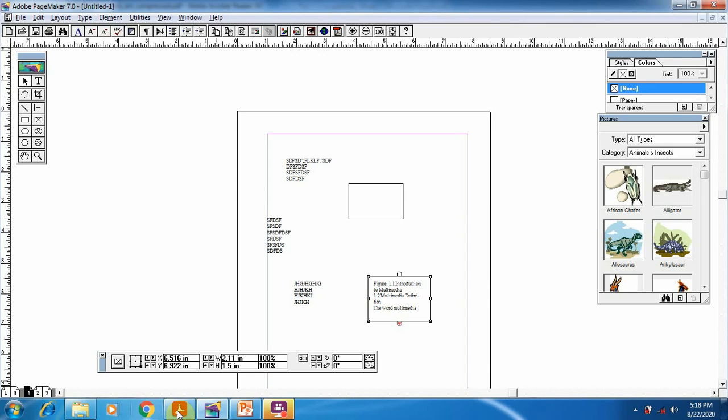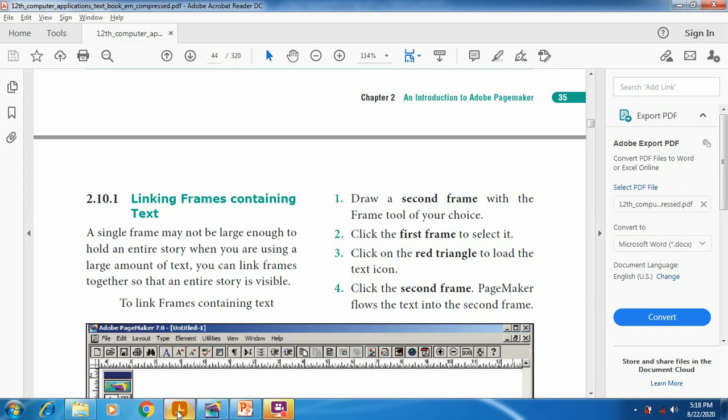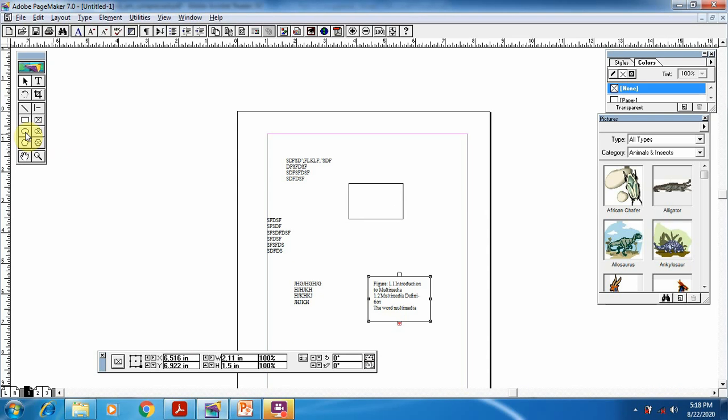So what we want to do is create another frame tool and link this frame tool. How can we do this? A simple method. Number 1, draw a second frame with the frame tool of your choice. Click the first frame to select it. Click on the red triangle to load the text and click on the second frame tool. So we want to select another frame tool, any one of these. Now I am going to use the ellipse frame tool.